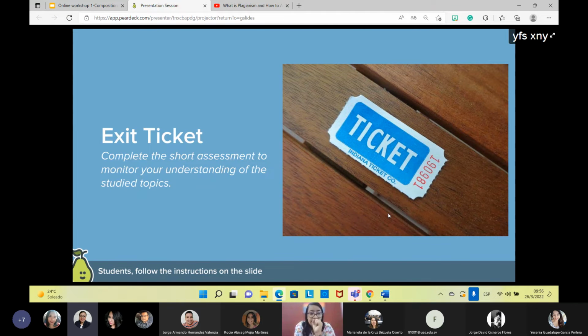I also shared in this chat a link with an exit ticket, which is a really short assessment to monitor your understanding of the study topics of the session and, of course, of the week. You just click there and it will direct you to a Google Forms questionnaire.